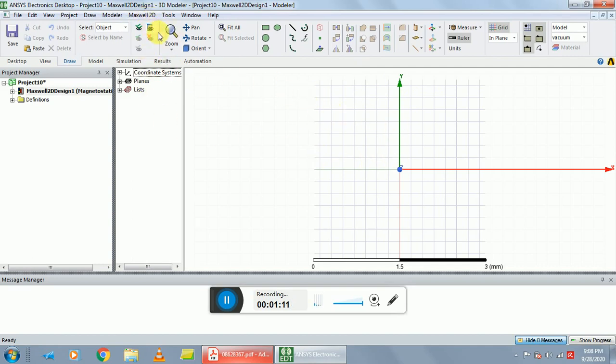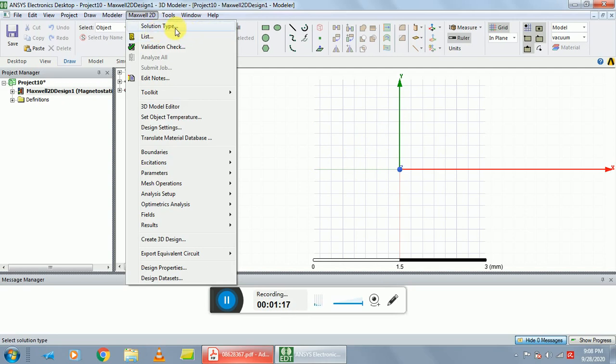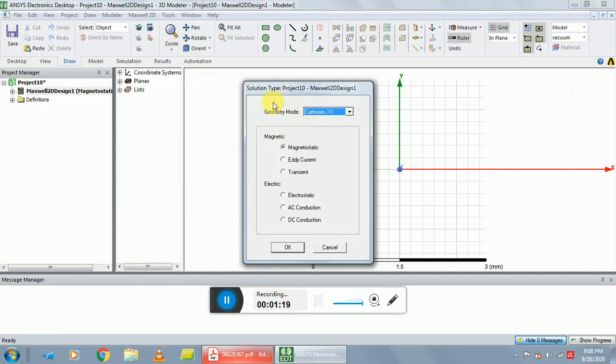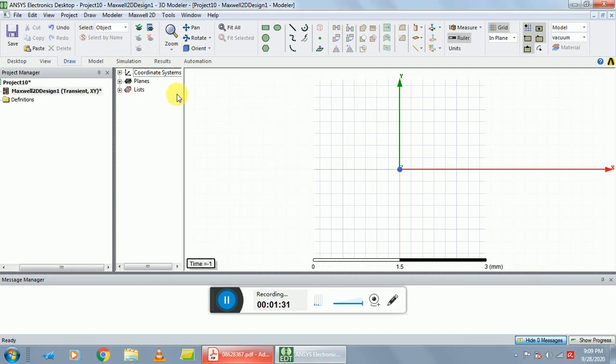Next step is to set a solution type. For set a solution type, go to Maxwell 2D, click on solution type. Here geometrical mode is Cartesian XY and our solver is transient, and click on OK. Here we select the solver. Here the solver is transient and geometrical mode is XY.